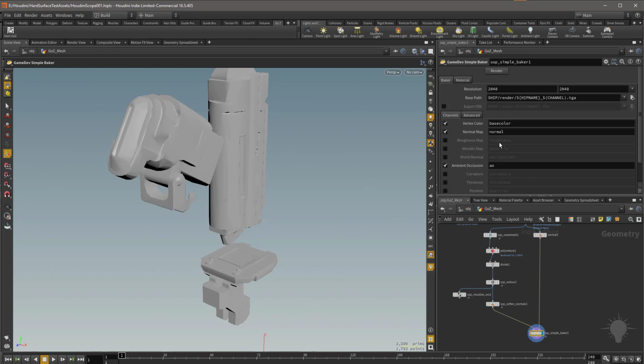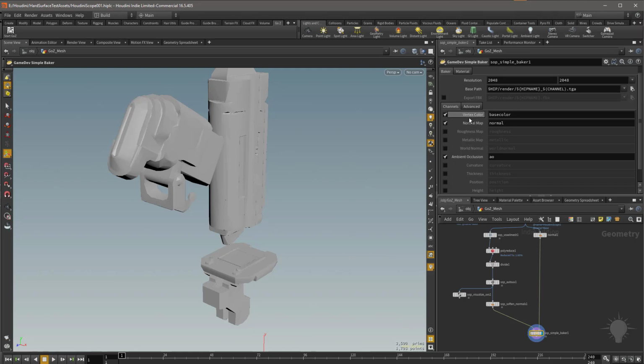So within that folder, it's going to create a render folder, and it's going to name it $HIPNAME, which is basically the name of our scene file, which is Houdini scope 001 underscore $CHANNEL, which is the name of the channel down here. So right now by default we have the base color, normal, and AO checked on, and then .tga. You can change any of this that you want.